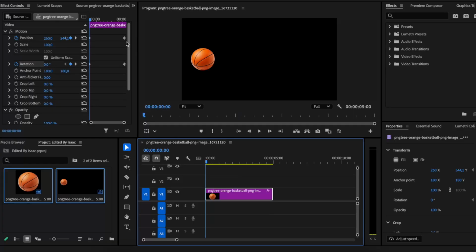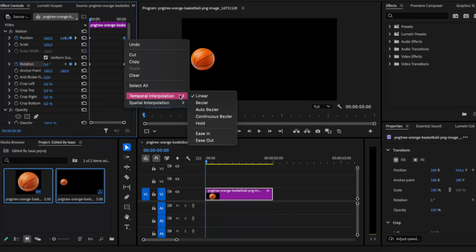If you want to smooth out the animation, you can right-click the keyframes and under the temporal interpolation, you have ease in and ease out.